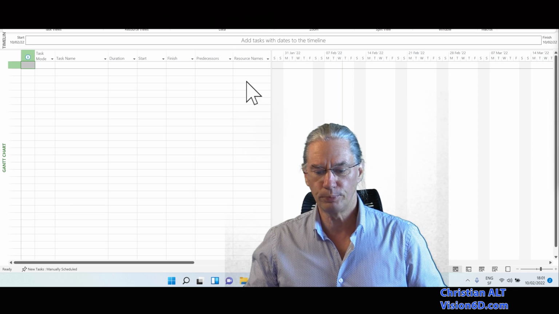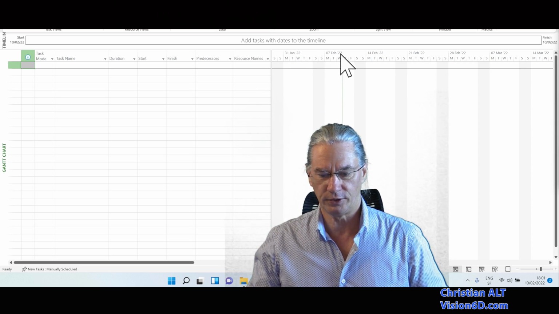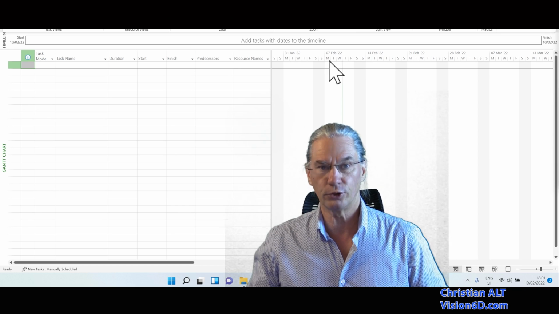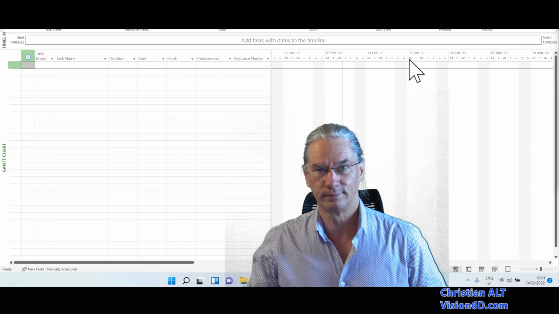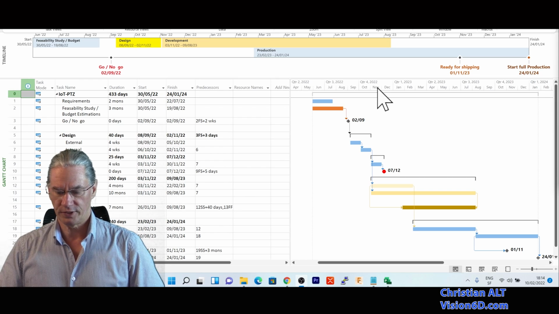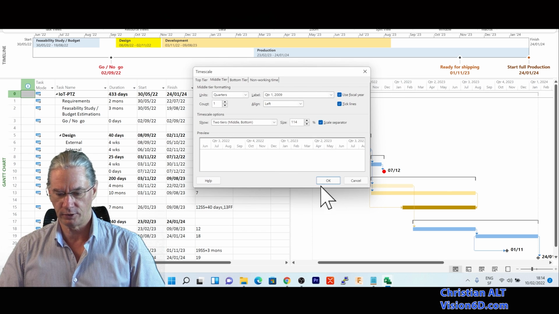When you open a new project, you see that the timescale here defines the date, and then after you have days. So it's this that for our project we needed to change. To change the timescale, we come on the line here and click on right button and timescale, and here we'll be able to bring our changes.